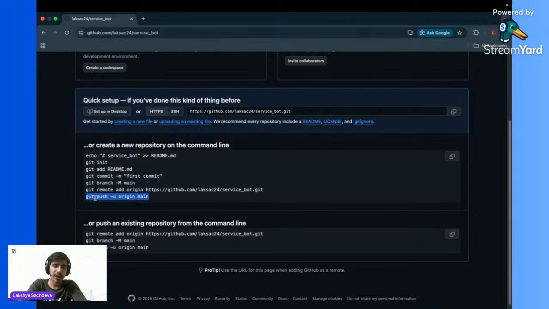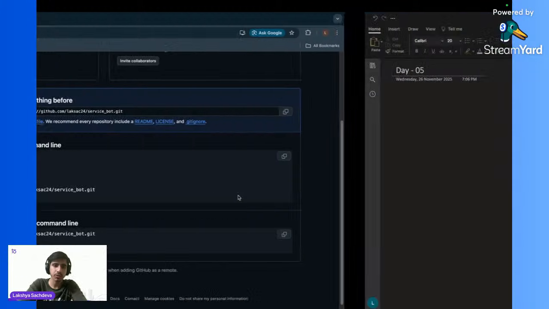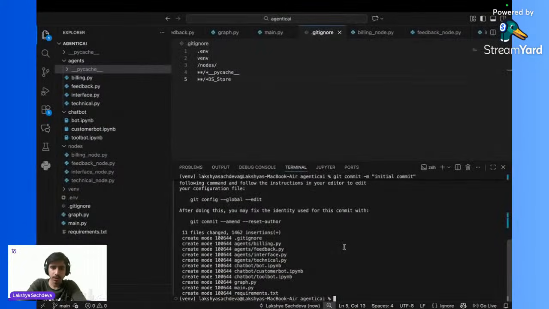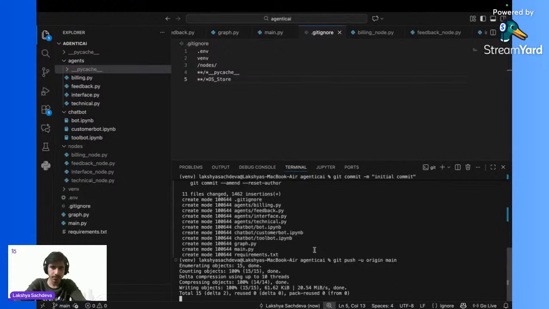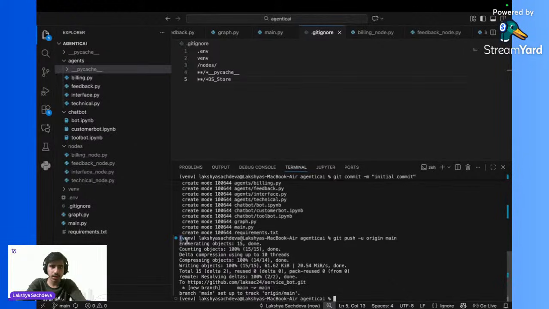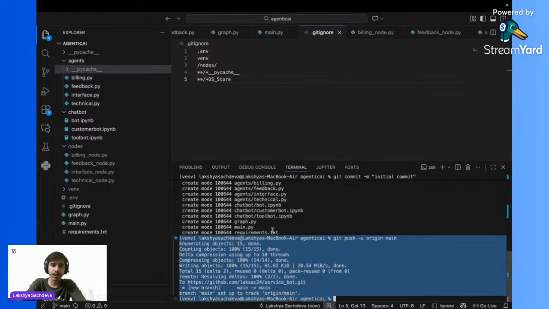So for pushing, I will use git push -u origin main. So I'll simply write git push -u origin main, and I will press enter. So it will take a second. So as you can see, everything is now pushed to my GitHub repo.